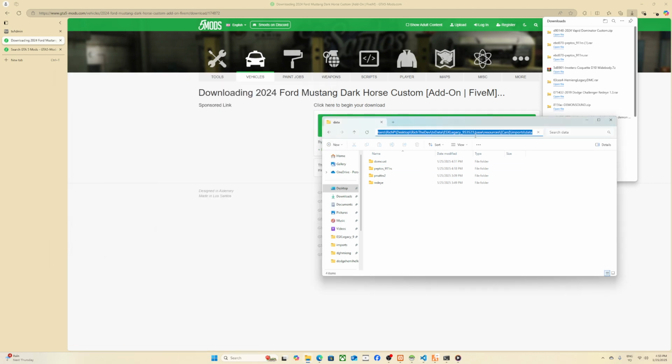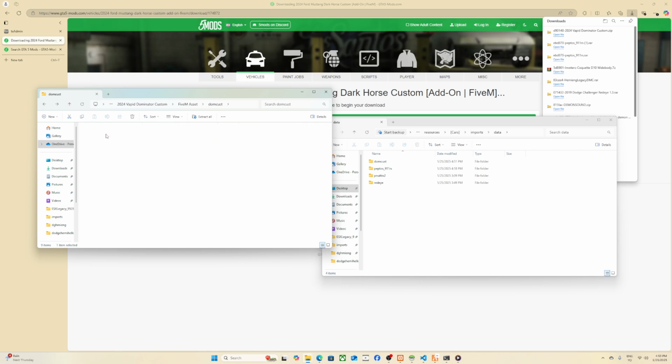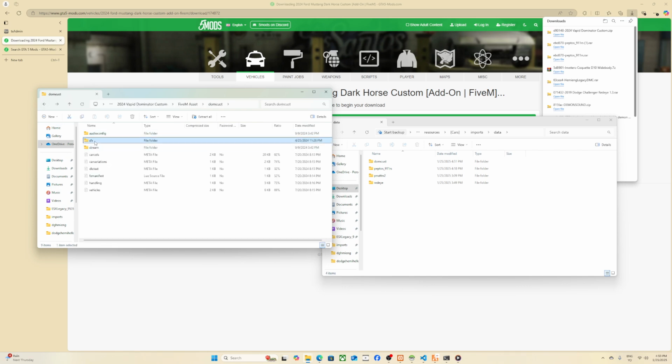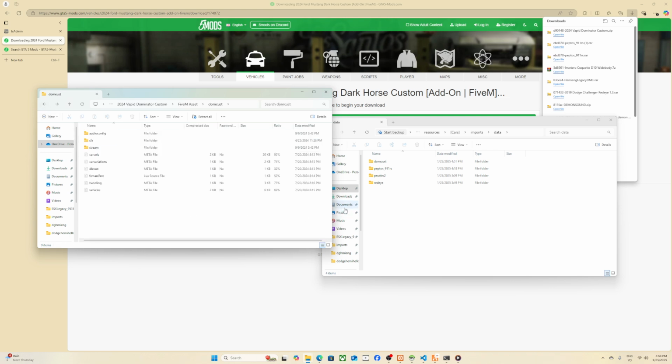Now that we got our car in here, let's go back to that folder. You see we have an audio config and the sound effects. Now these are basically the sound engines for the car. So let's say I want to spawn in this car, but it's not gonna have a sound engine. Let's go ahead and do that right now.